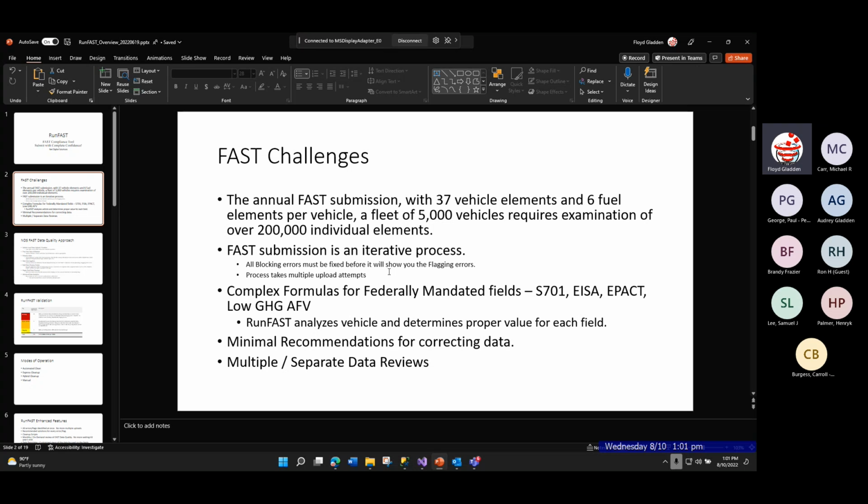Also, FAST has a lot of complex formulas from the federally mandated fields like Section 701, ESA, EPEC. Keeping all of those rules straight from year to year, to make sure that you're staying in compliance and staying consistent with prior years, is often a challenge as well. And so we have certain rules in place to automatically do those fields for you, so that you don't have to have your vehicle contacts do it or your agency fleet managers or even yourself at the headquarters level. Our tool can do those for you.